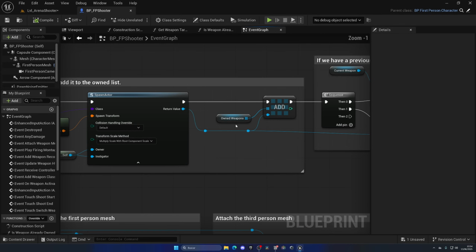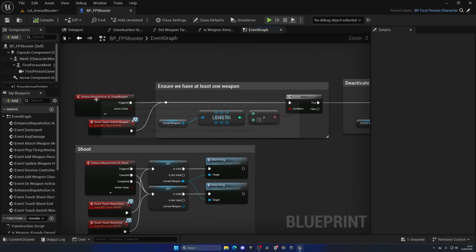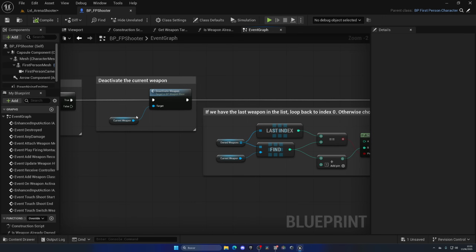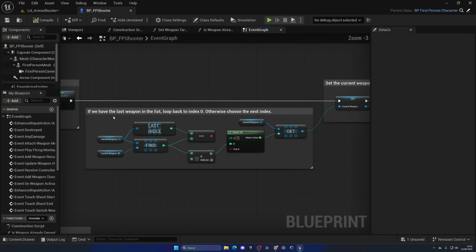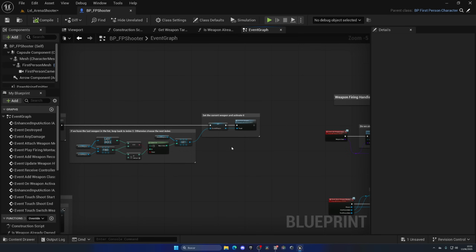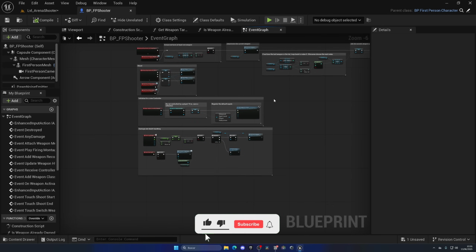And it's very important, this owned weapons array, because that allows us to change and swap the weapons. As you can see, this is the input action to swap the weapons. We simply get the whole length. If it's bigger than 1, that means that we have more than 1 weapon. So we deactivate the current weapon, go to the next one, and activate it. As simple as that. And it's just that over and over in a loop. Yeah, pretty straightforward, nothing crazy.